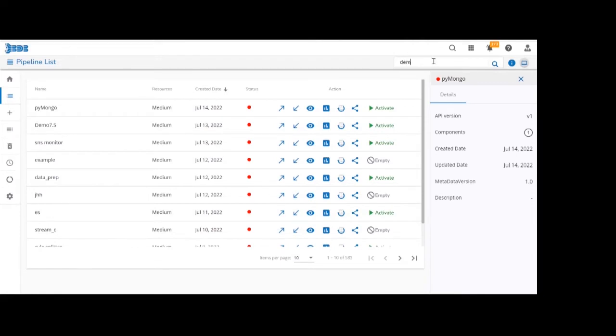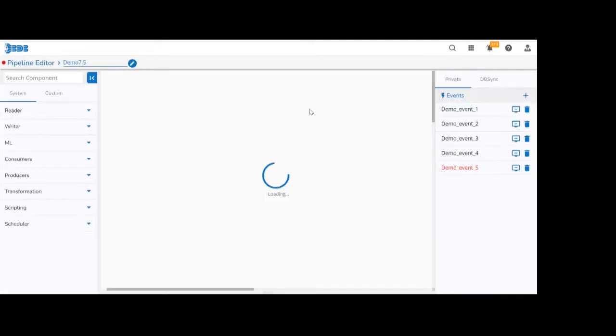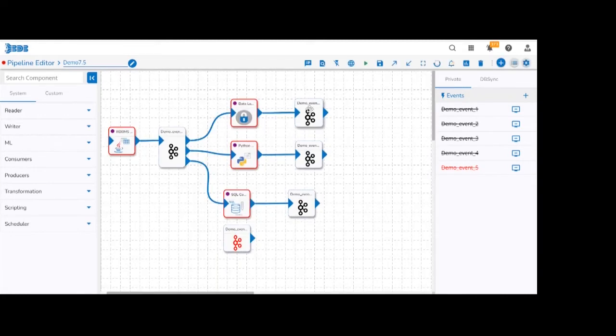I have already created my pipeline, which is demo 7.5. I just click on this view icon, and then the pipeline opens. I have created this pipeline with multiple components, and all the components are listed here. I have configured the components with the real time invocation type.